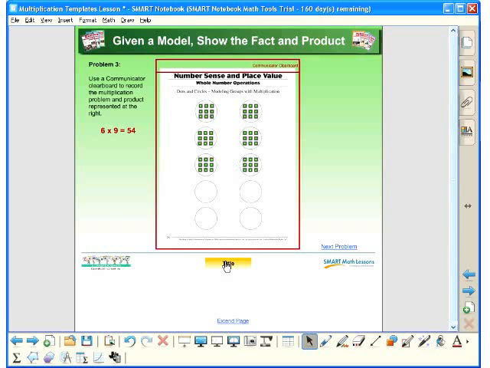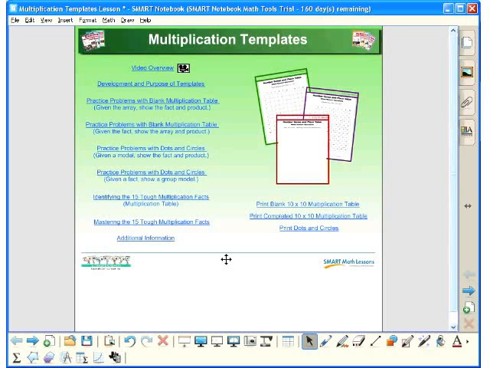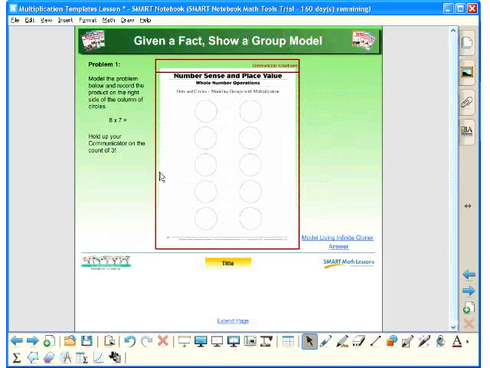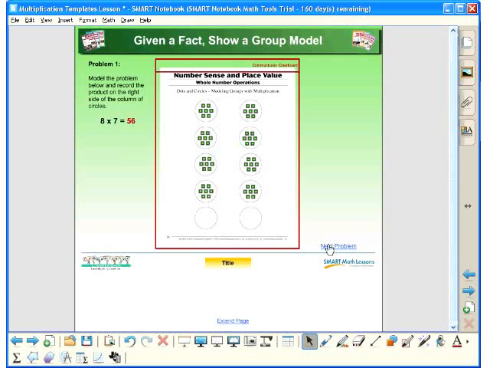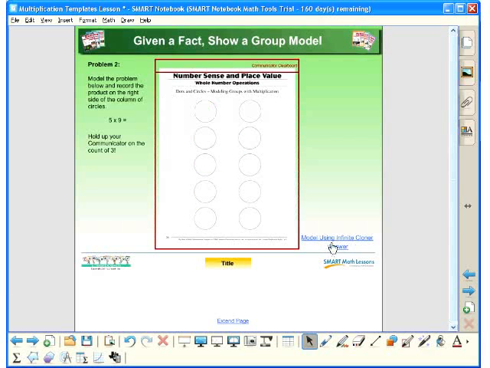Let's go back to title. All right, now we go to given a fact, show the group problem. It's a little harder to do. I want to show 8 times. I'm going to go to an easier problem. I just want to go to a smaller problem. 5 times 9, that isn't much easier. All right, 7 times 4 will be okay. What we want to do is go to 7 times 4.